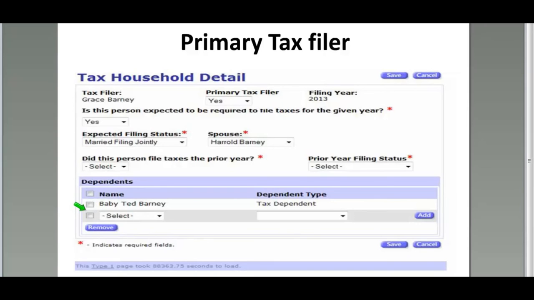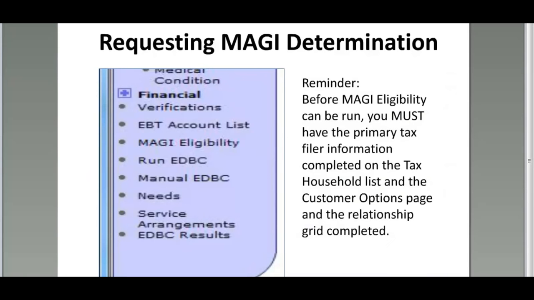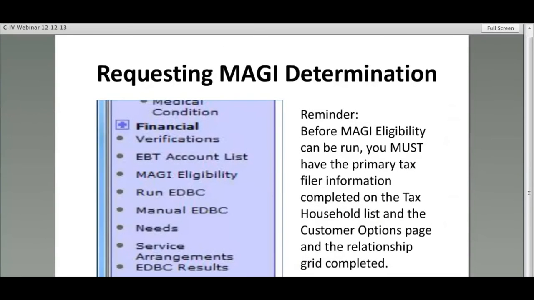So we have completed all applicable screens for Marcy, and now we are ready to run EDBC. With the C4 interface functionality, we need to request a MAGI determination first. Where are you going to find this MAGI eligibility? You're going to locate it right above Run EDBC. So MAGI eligibility is located in the customer information. It is located right above the Run EDBC function.